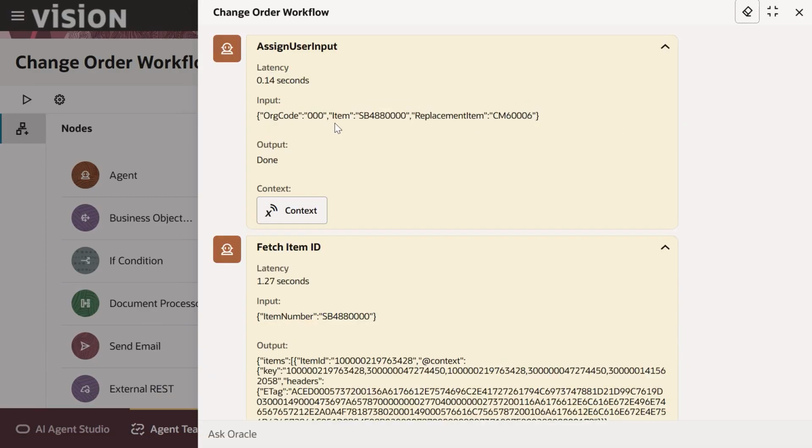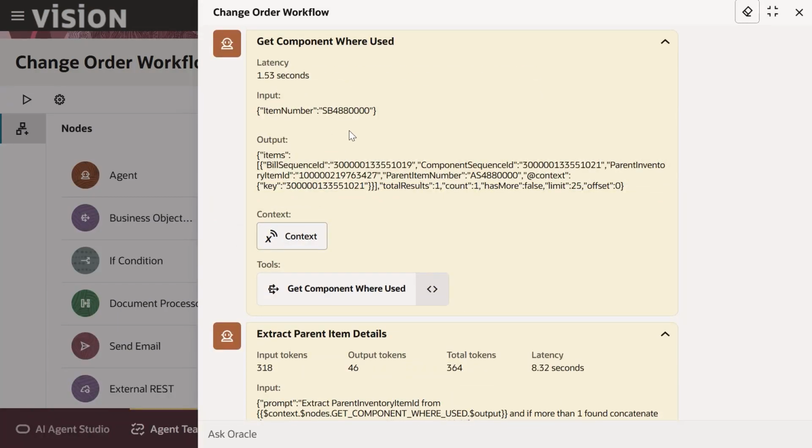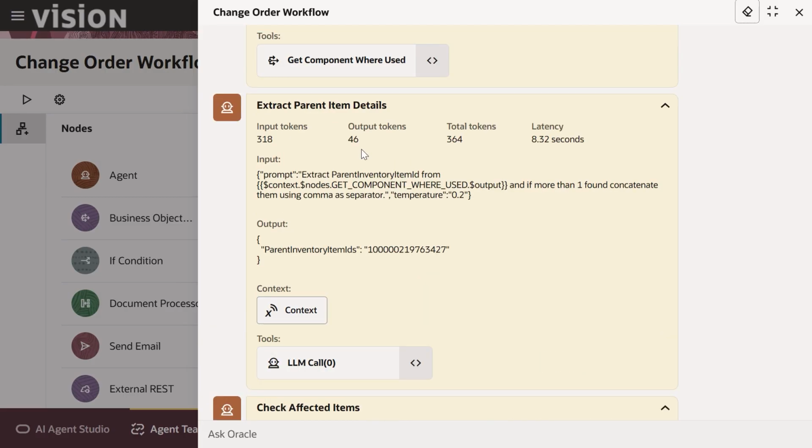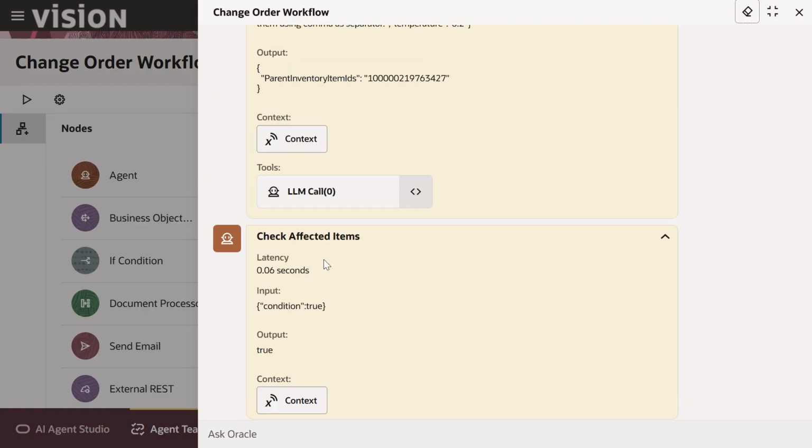Our variables for master org, end of life item and replacement item are set with the values provided based on user input. Then using the provided item number, the item IDs are fetched using the business object tool. In the next node, using the input item number provided, the component values details are fetched. We get the build sequence ID, component sequence ID, parent inventory item ID, and item number. Then the LLM constructs the comma-separated parent item numbers based on the previous node output. Then in the condition node, it checks if there are any affected item for the provided user input. In our case, it is true, we have affected item, so the condition branches to the true loop.